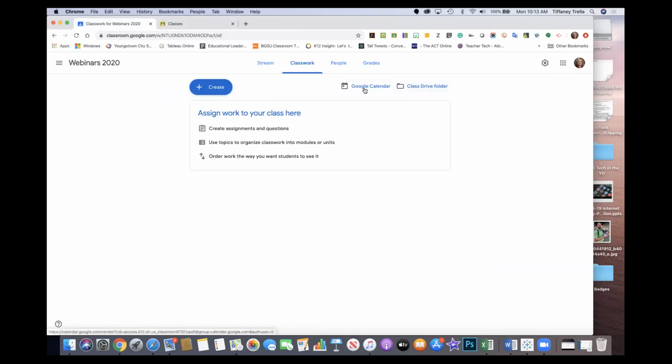Your calendar, which I love, will tell the students when their work is due if you put a due date in. So anytime they click on that calendar or you click on the calendar, it tells you when you have set an assignment that students have to turn in and when the end date is.